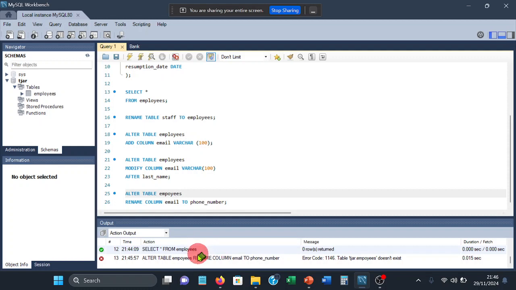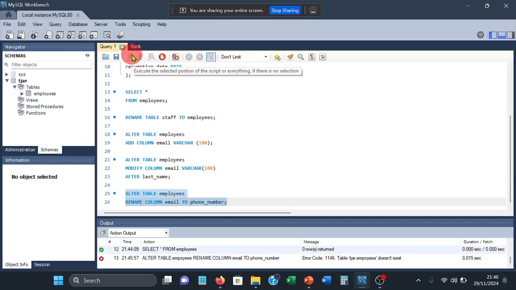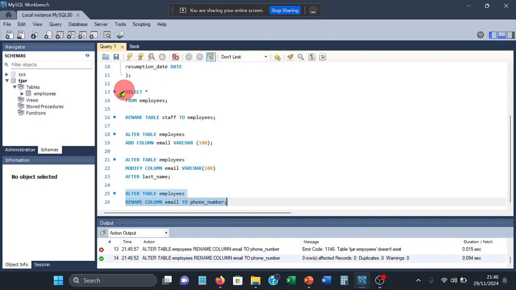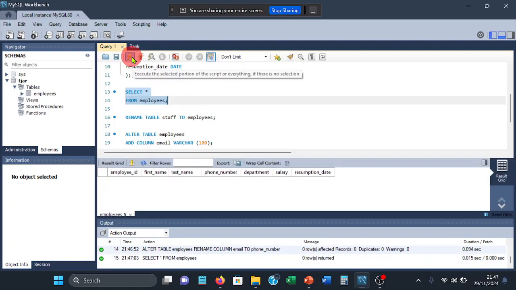So now we can see here that there was an error in our syntax because employee doesn't exist. You spelled employee wrongly. So let's quickly correct that. So let's execute that again. So we have that executed successfully. So let's use our select statement to call it out. So we have that there, phone number.